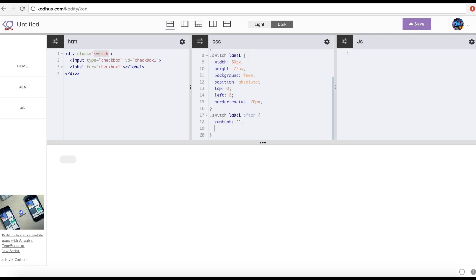So I don't want it to be anything. Since I know that my height is 23 pixel, I'm going to give this guy width of 21 pixel and height of 21 pixel, right? Changing the position to absolute so that I can freely move it in my switch div. And then I'll set top to be 1 pixel and left to be 1 pixel, right?